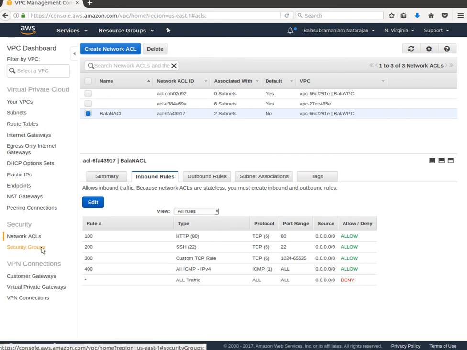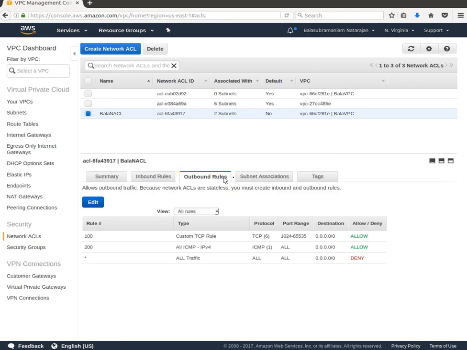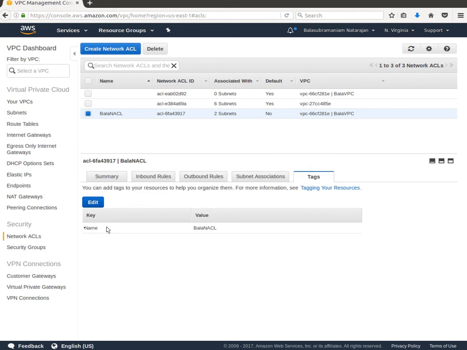Perfect. Now that's done. So, summary. Let's click on inbound rules, outbound rules. Everything's looking neat and tidy. Perfect. Tags, I don't have. Okay, I have one tag over here.